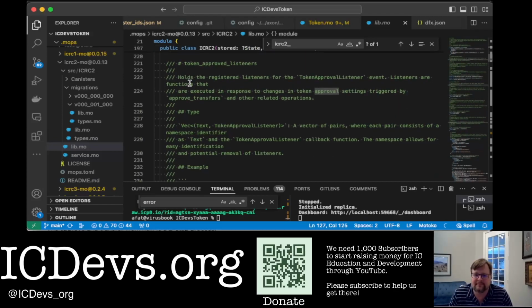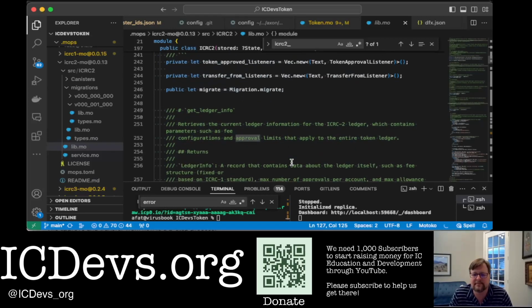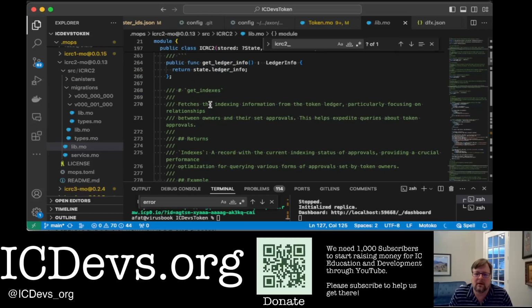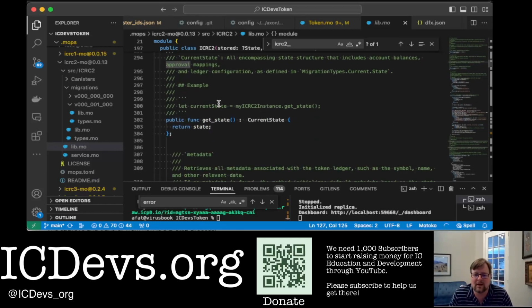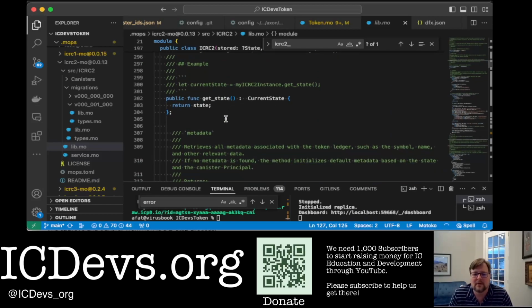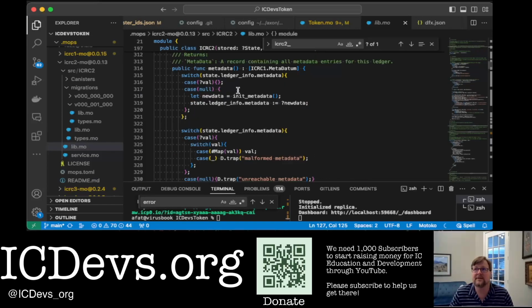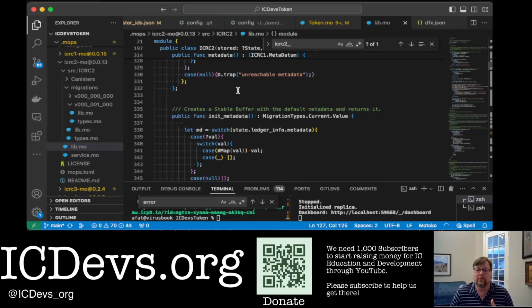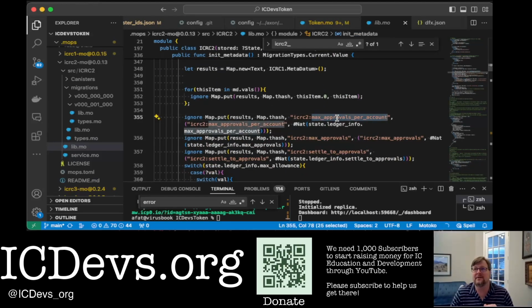We have our state. We set up these private variables to hold our listeners. We can hand out our ledger info. We can go get our indexes as well if we need to look at those. We can get our state. We have our metadata. ICRC1 has a metadata call. This function will go through, when we initialize our metadata, it will go and inject some of these interesting variables from our class into the ICRC1 metadata as well.